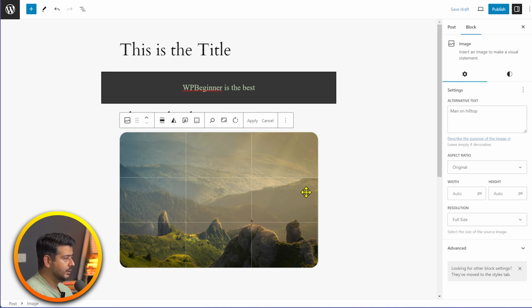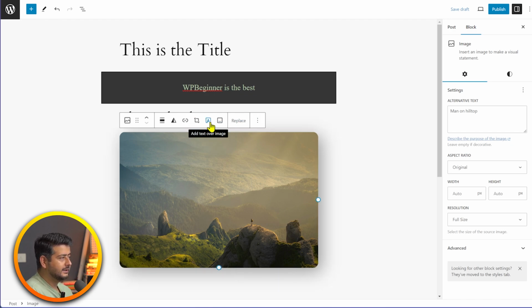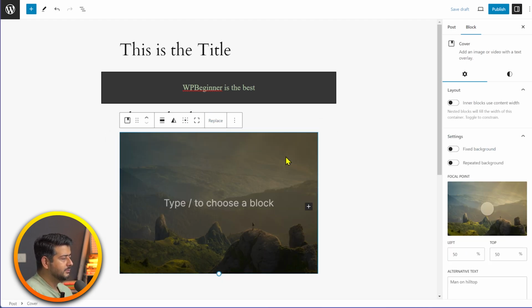You can also crop images. This is very useful. If you want to crop your images, you can do this right here, and you can apply or cancel if you don't like it. And you can also add captions or text over images. This is a very useful feature. So let's say I click this option here, it actually becomes a cover block. And this is the next block I was going to cover anyway.